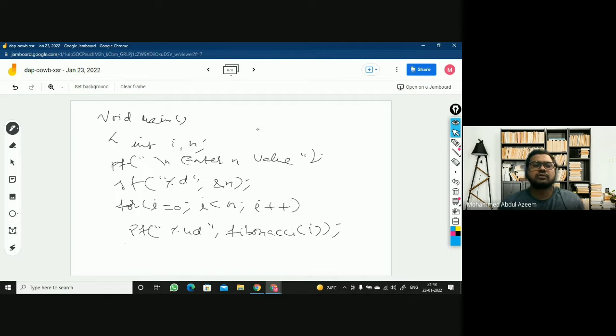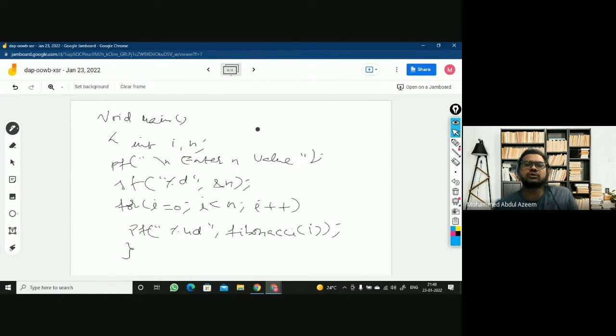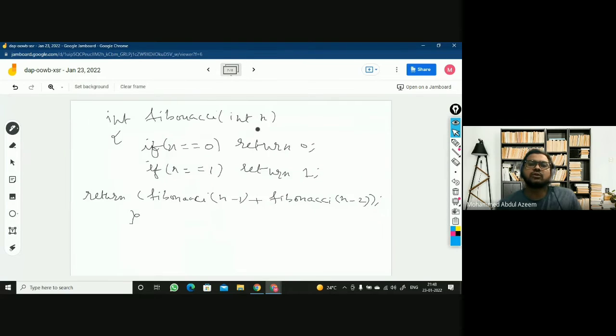Now what happens when i value is 0? 0 is passed here, which is returned as 0 itself. When it is 1, 1 is returned. So 0, 1 will be printed. Then next, when i value becomes 2, what happens? When it goes here, these two conditions are false. So it comes here, then n minus 1. Fibonacci of 0 is 0, which is maintained as part of the stack, and Fibonacci of 1 is nothing but 1, right? So that is added and returned here.